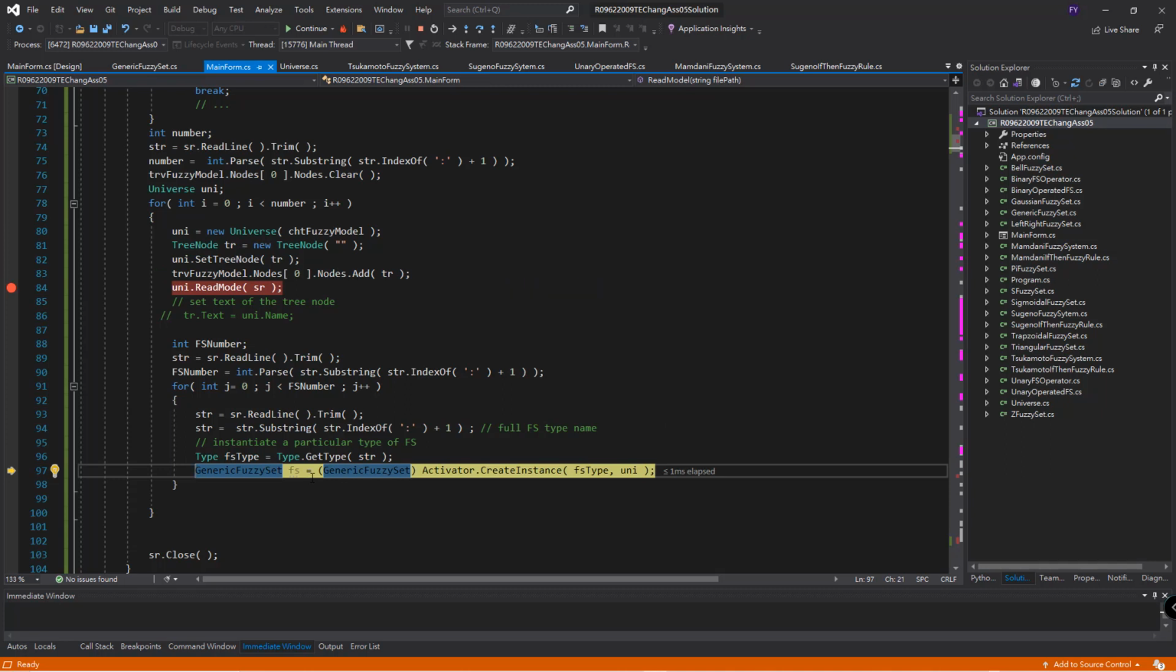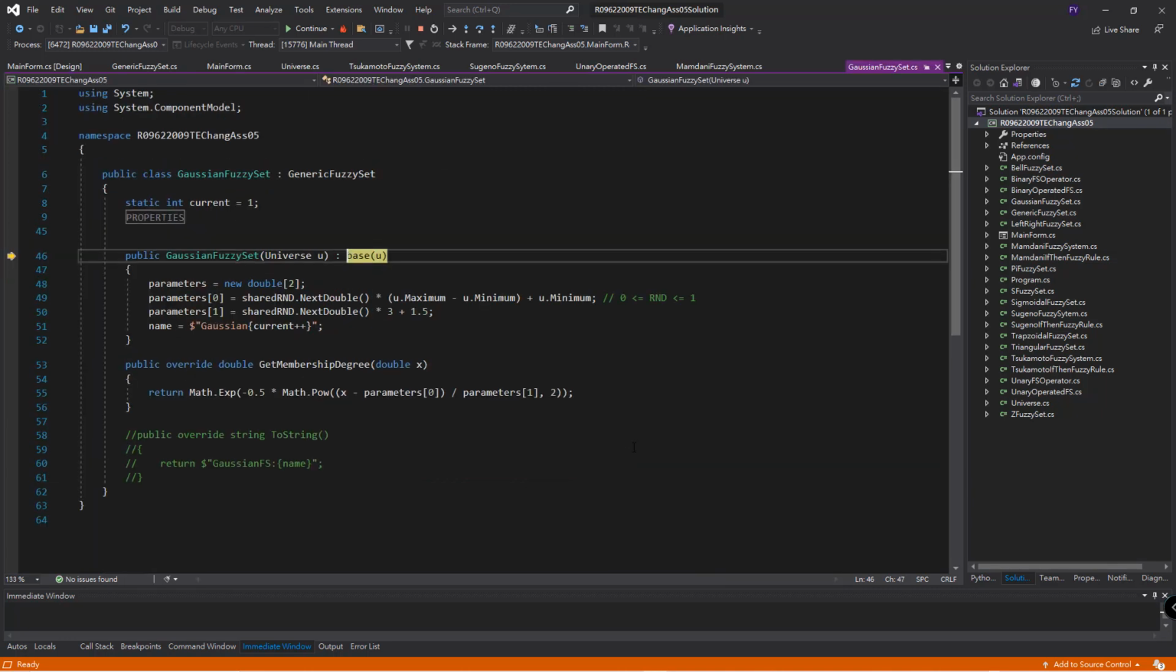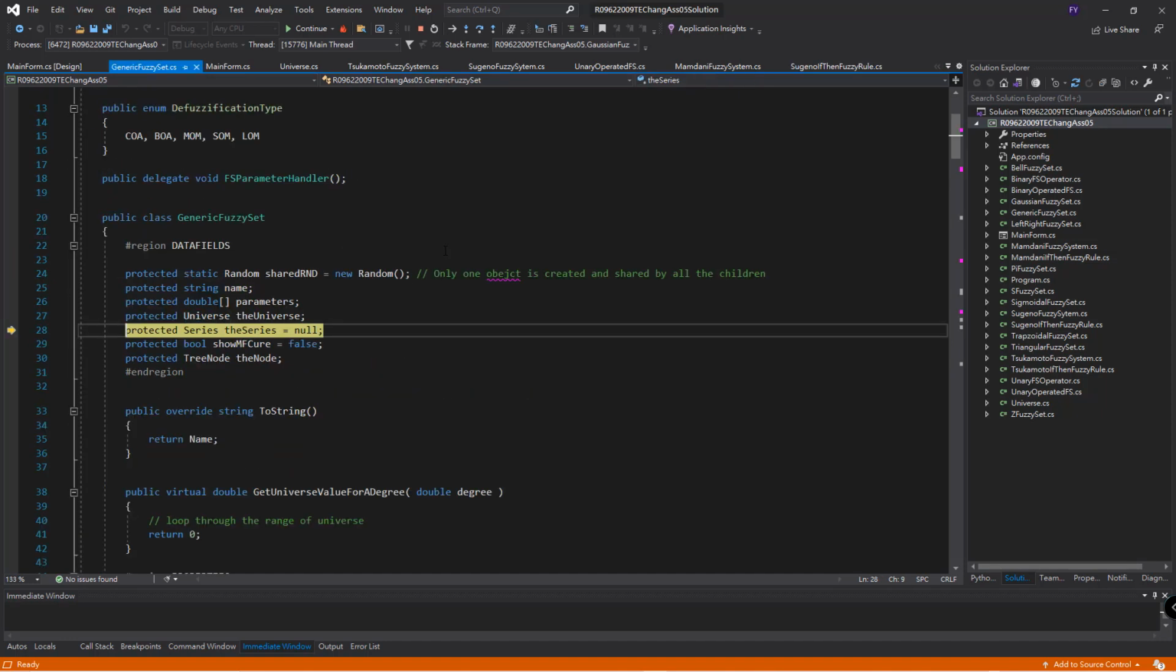So we ask this guy to help us activate, create an instance. Let me hit F11 key to trace into that function. Right? So we came to the constructor. We came to the constructor of a Gaussian fuzzy set. You see, universe 1. The universe parameter has been passed in, so that should be universe 1. So okay, everything is good.